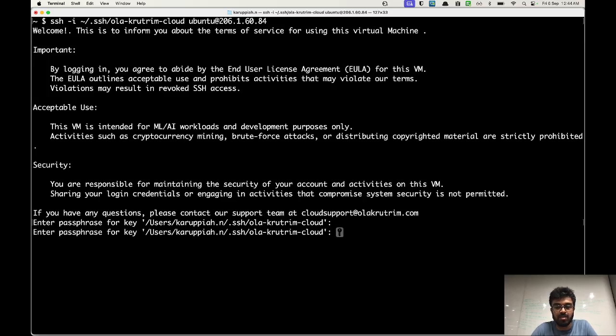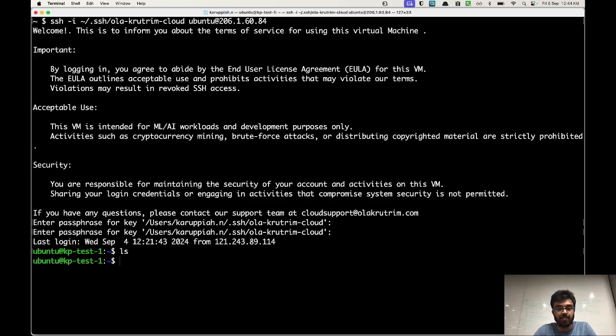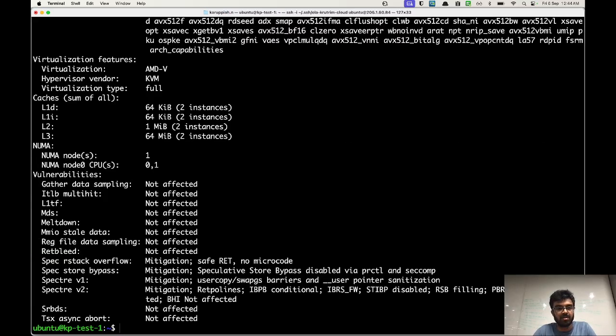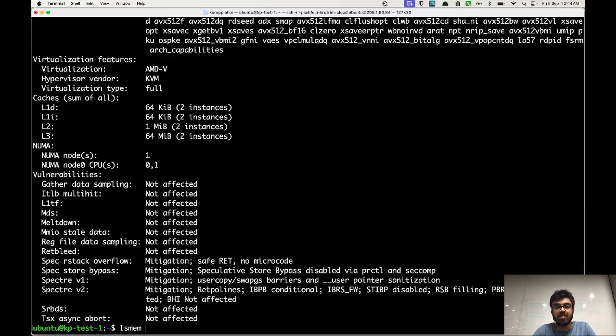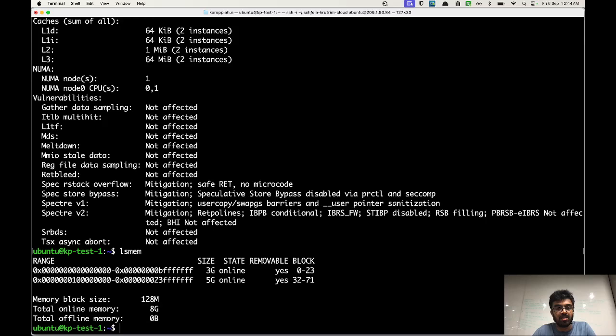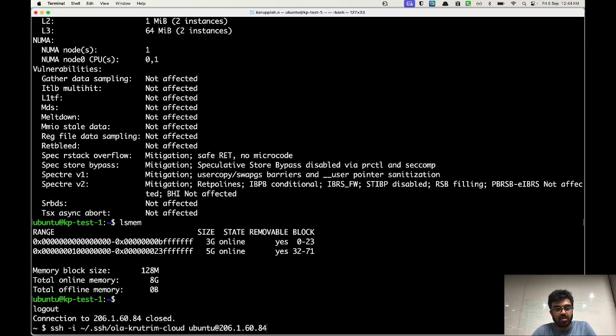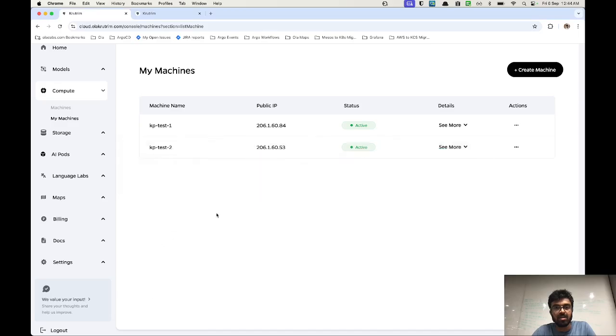Okay, so yeah, I'm in, and it has, I think, 2 CPUs, and it has this much memory, which is around 8 GB. So that is KP test 1. We can also connect to KP test 2 like that.